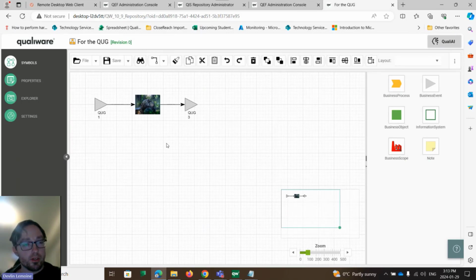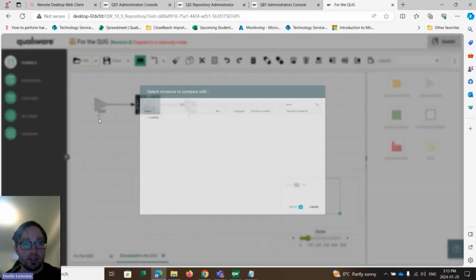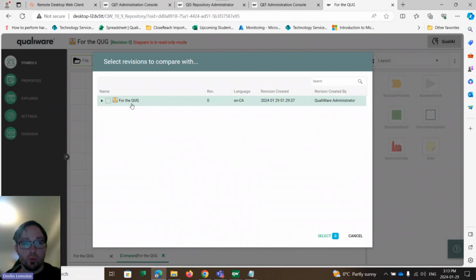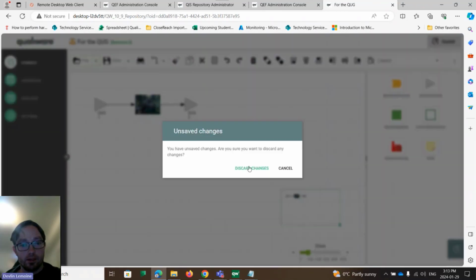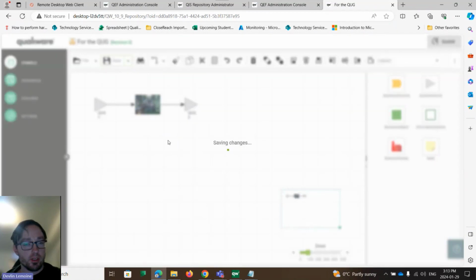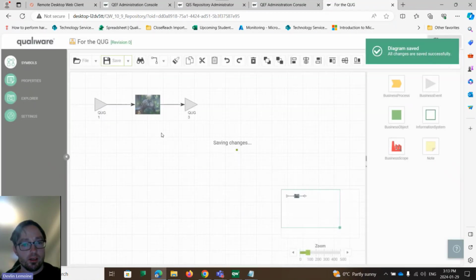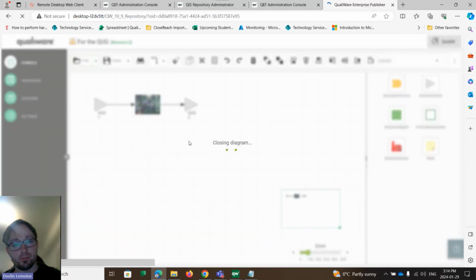And the third new function in here is the compare revision. So we can see here, I've only got one revision for this diagram, so I'm going to have to go make another one. So we will exit out of here. Oh, apparently I made some changes. Let's just make sure we capture those. And we'll exit.